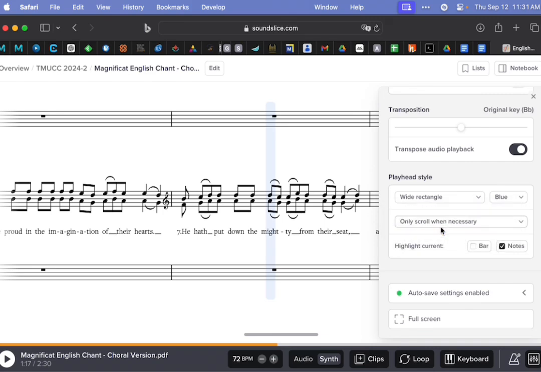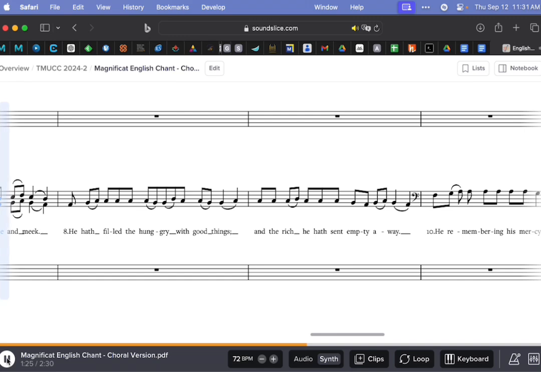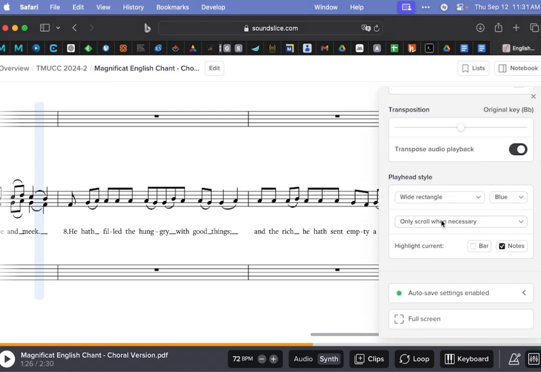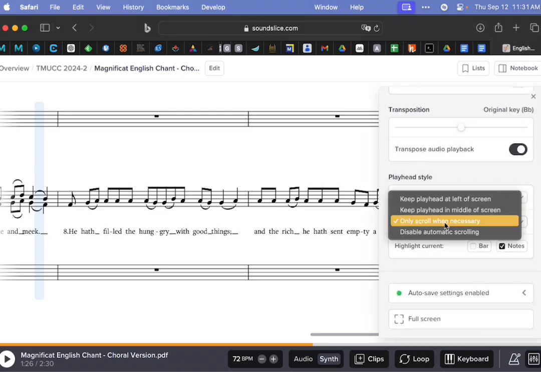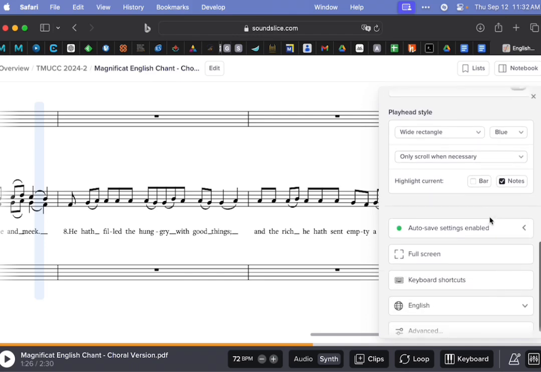And I'm not sure what only scroll when necessary does. Probably only when we run out of music on the screen. Let's see. So actually, I can't tell you exactly how only scroll when necessary works. I guess that's where it was when I started. Okay, I think that's the default. Anyway, it gives you all kinds of options.